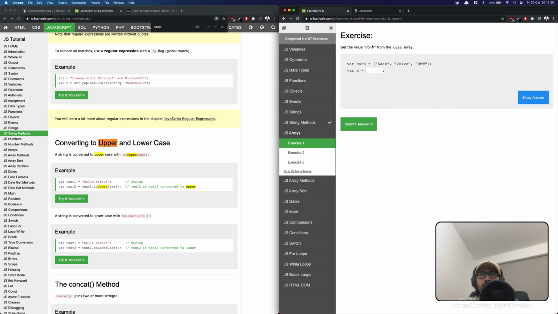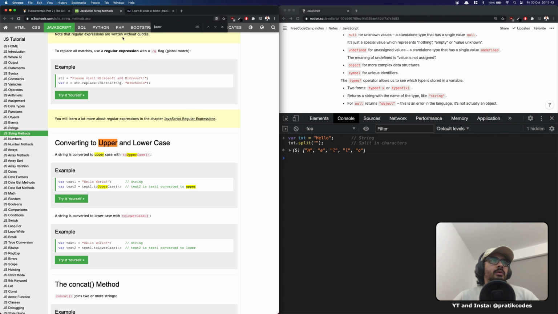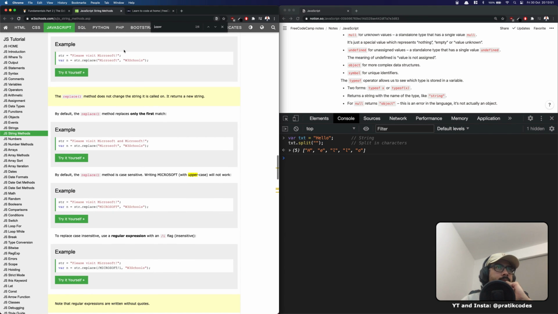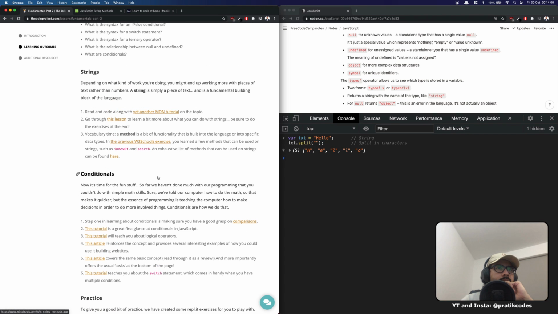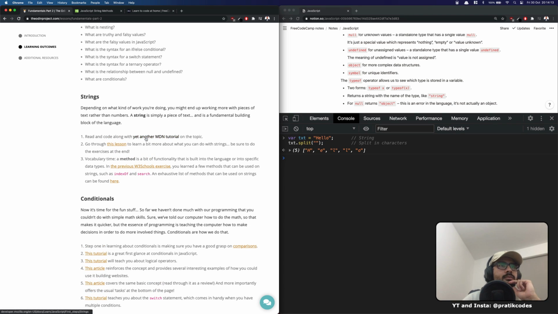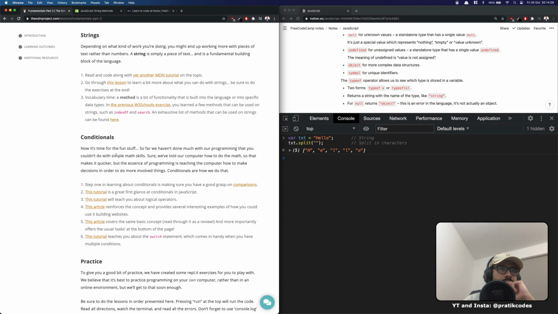Get the value Volvo from array. No, we're not into arrays just yet. Okay, there's a lot to remember there, all these different methods. Alright, so we're going to go through conditionals next.